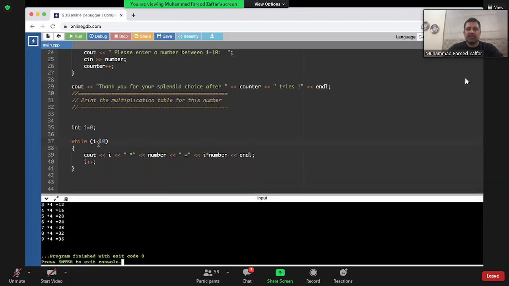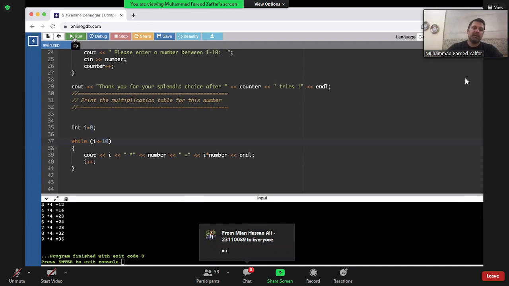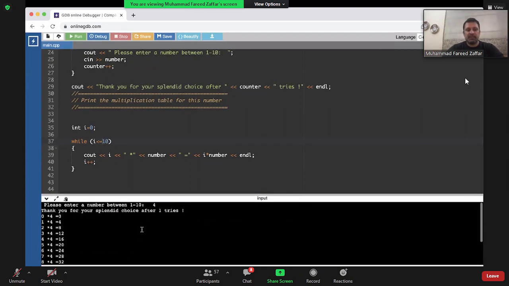And that tells me कि ये मैंने जो condition लगाई थी ये गलत लगाई थी. ये less than or equal to होना चाहिए. Okay. I wanted to go from 0 to all the way up to 10, including 10. So when I run this and enter 4, it's going to give me the right answer.